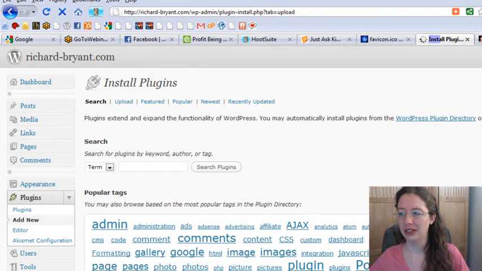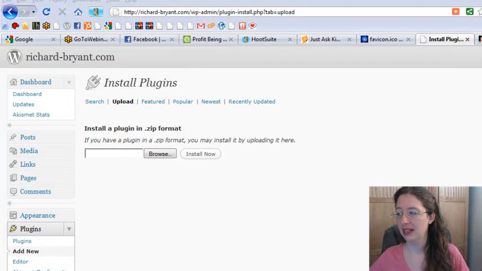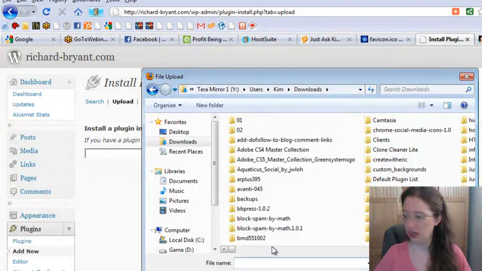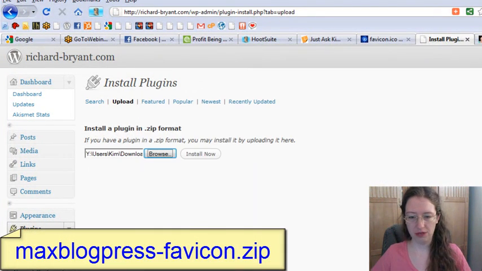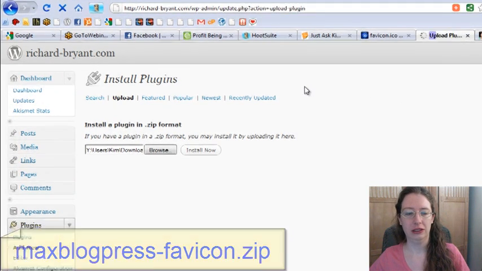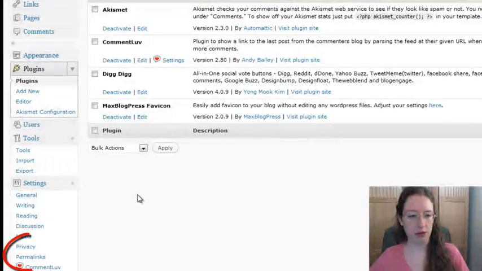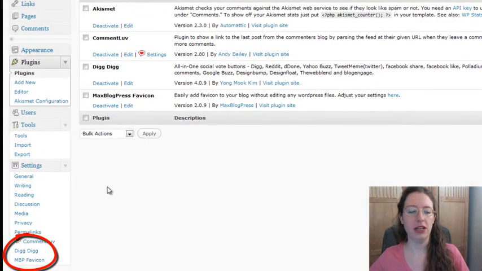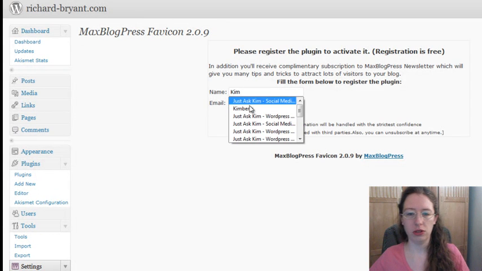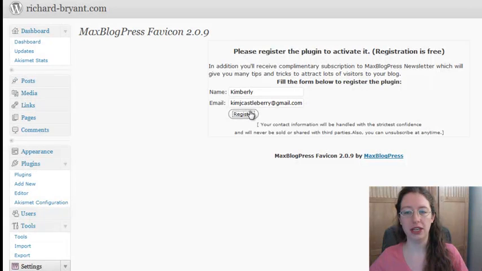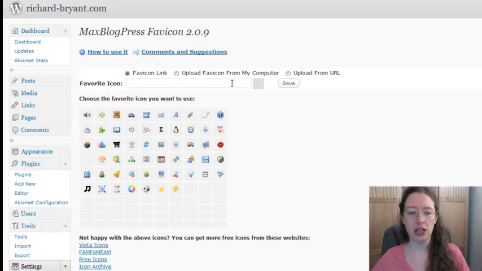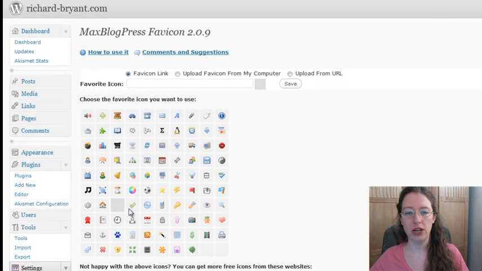Upload. Browse, downloads, Max BlogPress, favicon.zip, install now. Okay, come down to settings, MVP Favicon, register it. Of course, I'm already registered with them, but it doesn't hurt me to be in the system again. There's no duplication. Okay, and here you can see it load, and they have a lot of pre-included images.